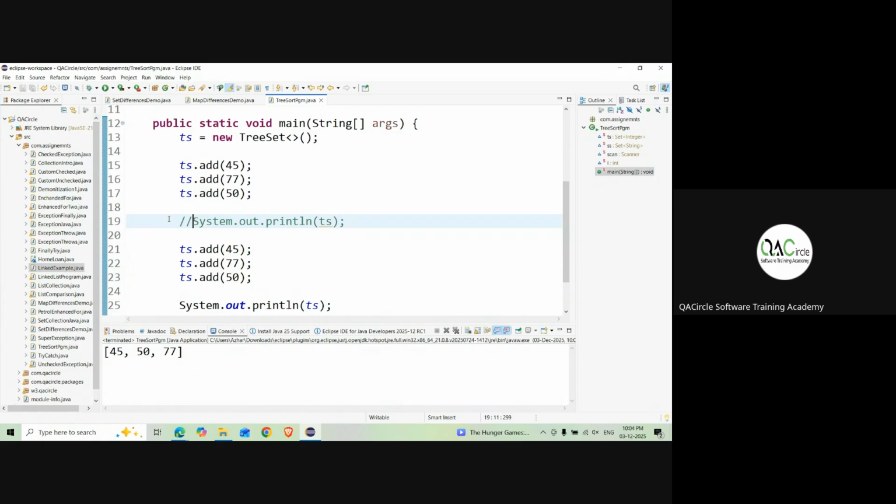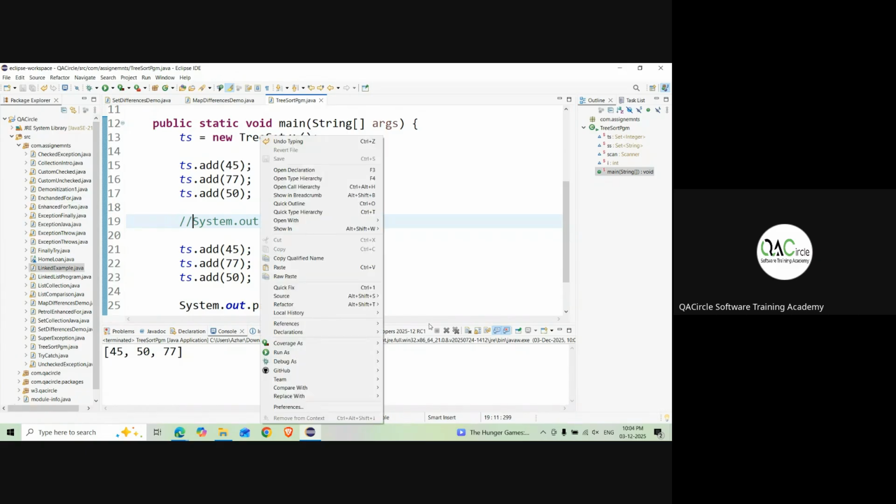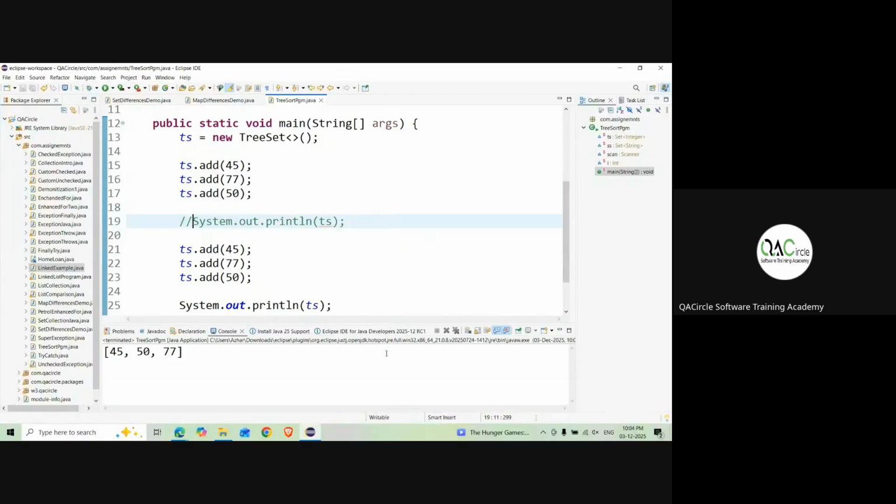Okay, tell me the reason, whatever the answer is. What is the reason? It seems like it doesn't allow duplicate values. Good. These are all duplicates, guys. Same.